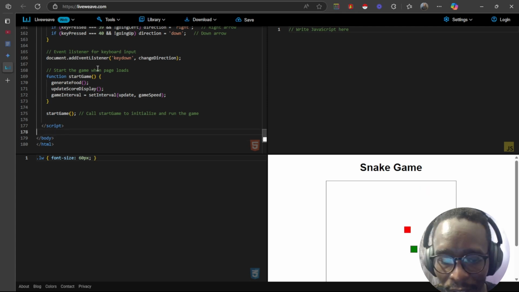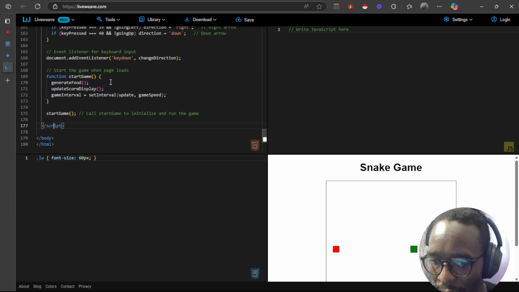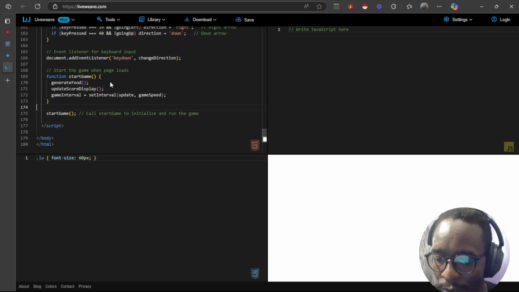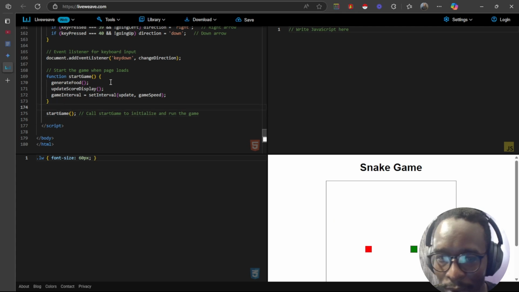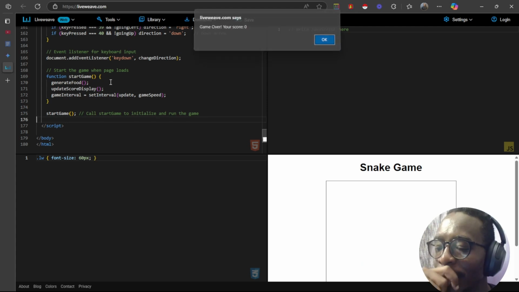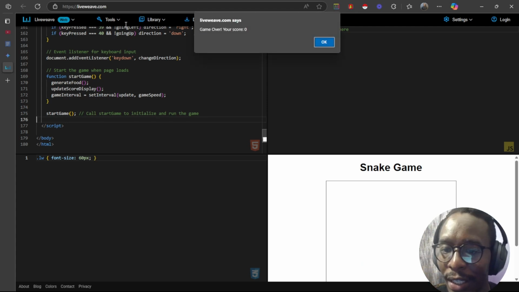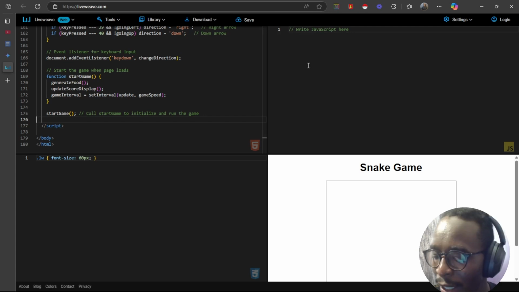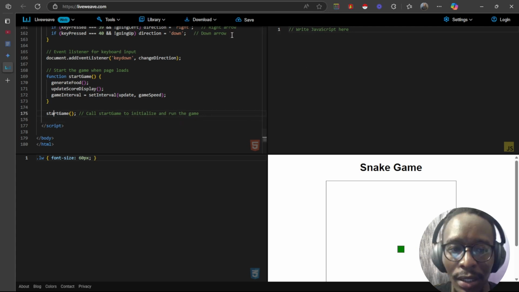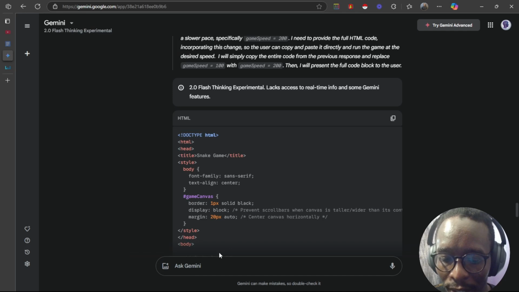So it is moving, as you can see, but it's not really playing, is it? It's slower now. So I'm going to go back and say it's not really playing, at least the game movement. I can't move it using the arrow keys. So the arrow keys aren't working.